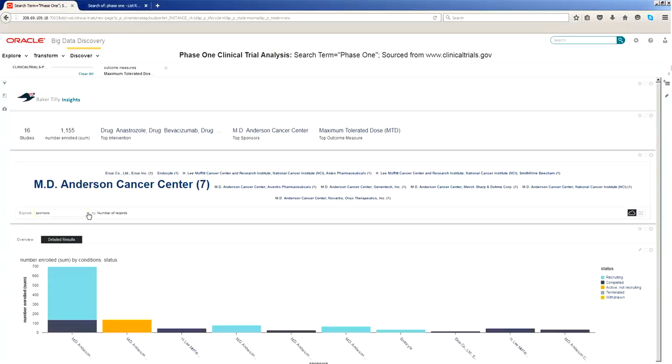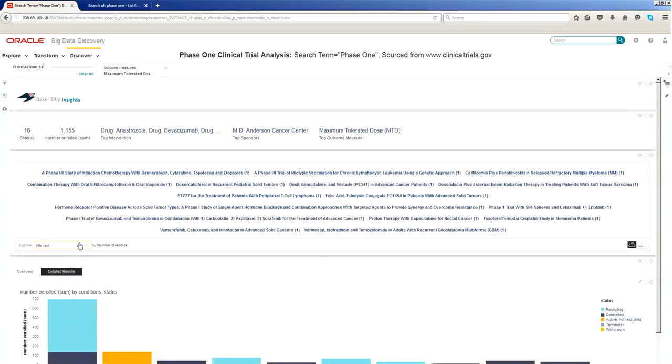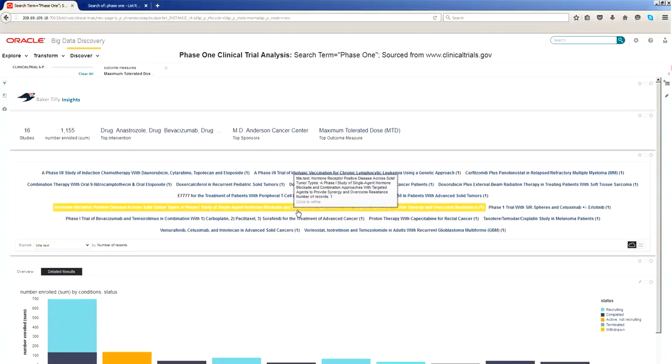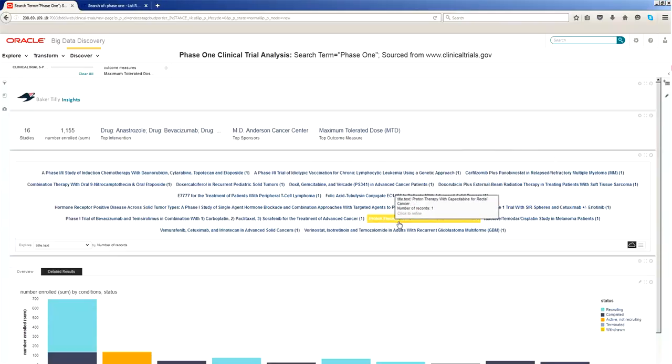what's not. Here you can see sponsors. Again, this maps to the top sponsor. You can see is the MD Anderson Cancer Center. Title, you can see title of the study. Since there's just one title for each study, you can see that these are all the same size. We can switch to a list view.